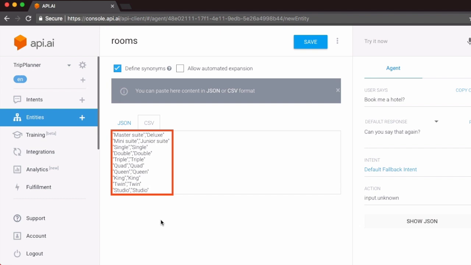For those reference values that do not have synonyms, simply repeat the reference value itself. For example, double is repeated twice on the same line, indicating the synonym is double itself. There is no additional synonym. It's pretty clear here that when you define synonyms, not all entity values have synonyms.